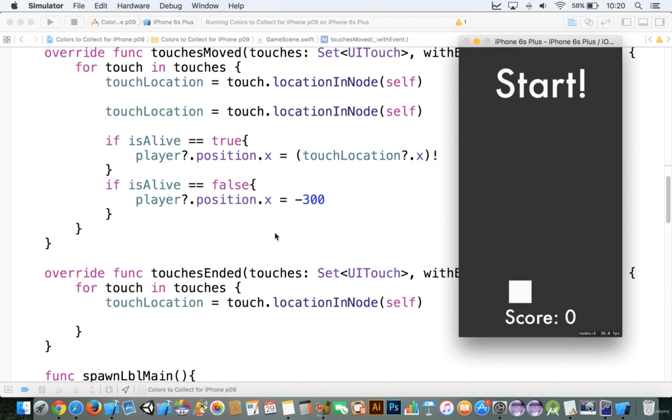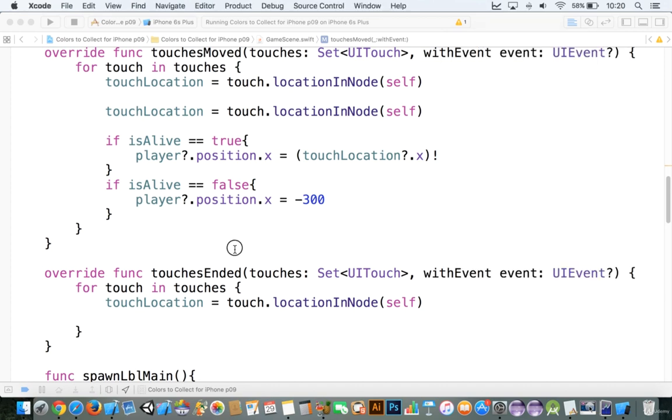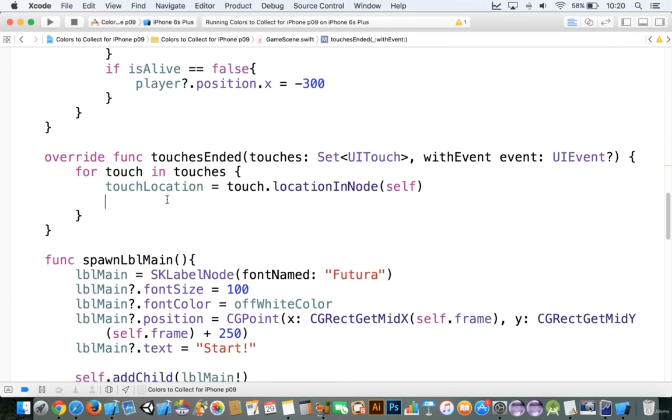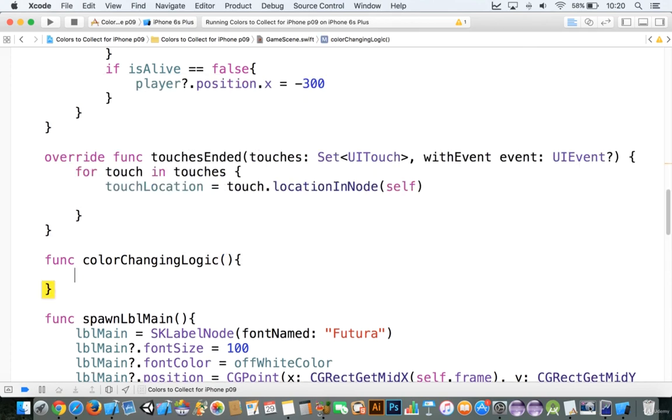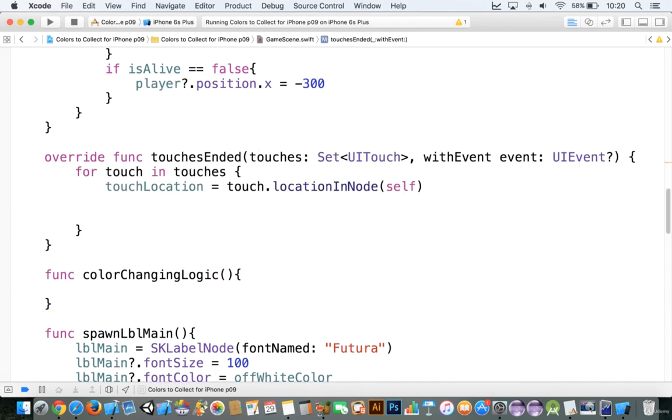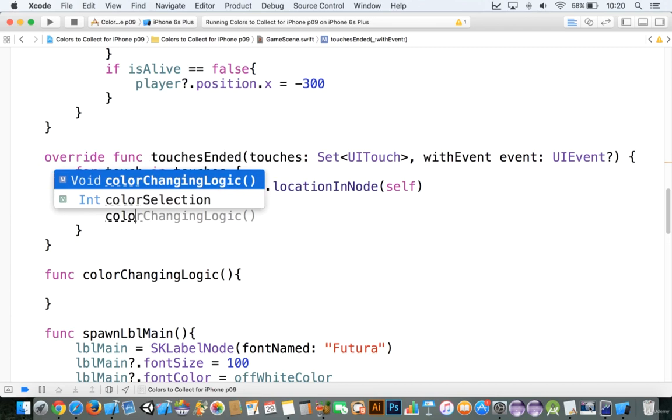Okay, so what we need to do next is add in the color. So every time we lift up our finger, we're going to change the color. So in order to do that, let's move to our touches ended, and let's call a function called color changing logic, and every time we end, we'll call color changing logic.